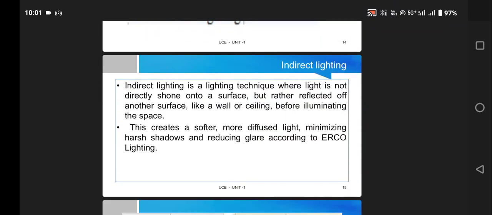Second category is indirect lighting. In indirect lighting, the lighting technique is where light is not directly thrown to the surface but rather reflected off another surface like a wall or ceiling before illuminating the space. This creates a softer, more diffused light, minimizing harsh shadows and reducing glare, according to ERCO light.